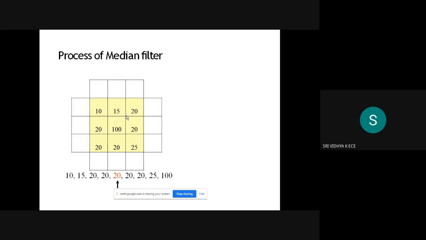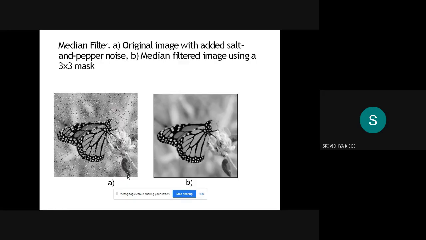So the methodology is shown here. You have a 3x3 mask, you arrange the values in ascending order and take the centermost pixel. This is median filtering. In this, you can see how salt and pepper noise has corrupted this image. You see a lot of black and white spots, isn't it? That is why it is called salt and pepper, zeros and ones. You have pure white and pure black pixel values scattered everywhere around the image.